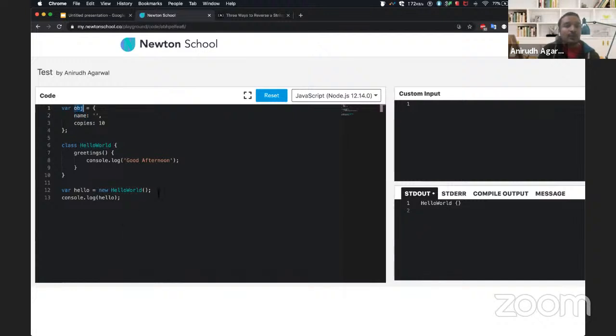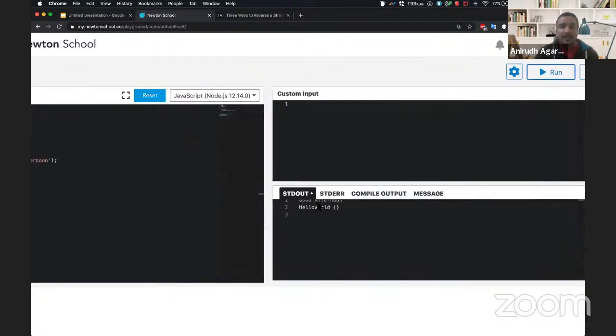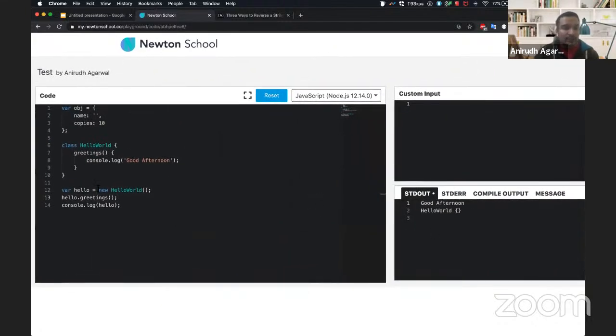Now what you can do is, with this particular instance, we can call this particular function, and we'll say hello dot greetings. Now this should work, and that is exactly what it did. We created an object, and when we did hello dot greetings, it actually invoked this function, and in this function we have written console.log. So we are able to write good afternoon, right?